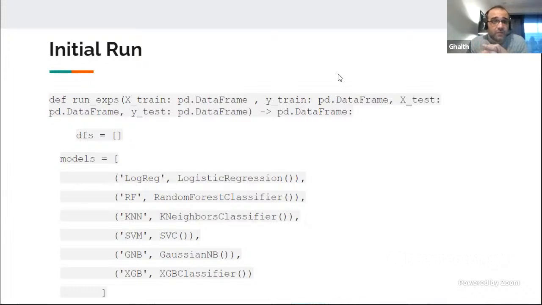X_train is the training data set. Y_train is the labels for the training data set. X_test is the test data set. Y_test is the labels for the test set. And the results will also be a data frame from pandas. It contains all the results that we find for the different models. That means our final results will be the target from it.